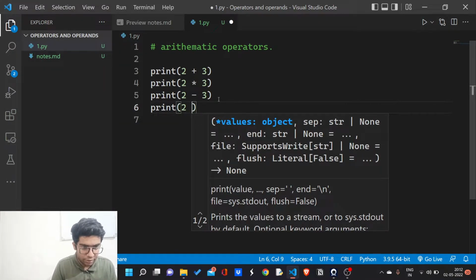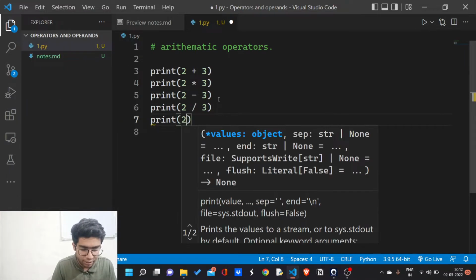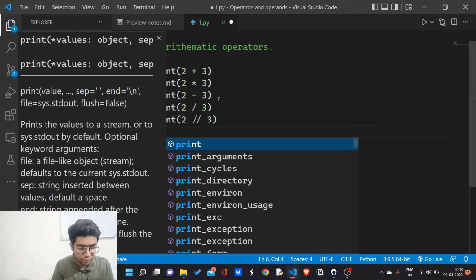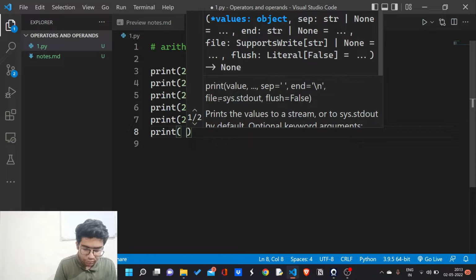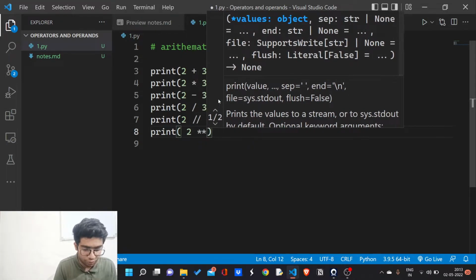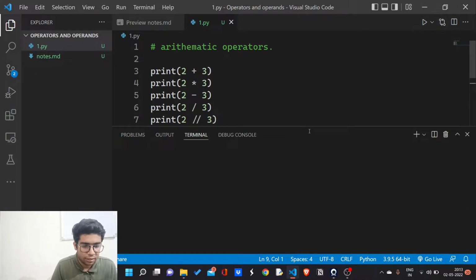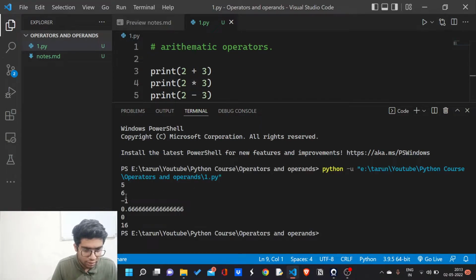2 divided by 3. Now if I write print 2 floor divided by 3, this is going to give me an integer value. Print 2 power 4. Now I think I have completed all arithmetic operators. Now you can see the answer here: 5, 6, 1.